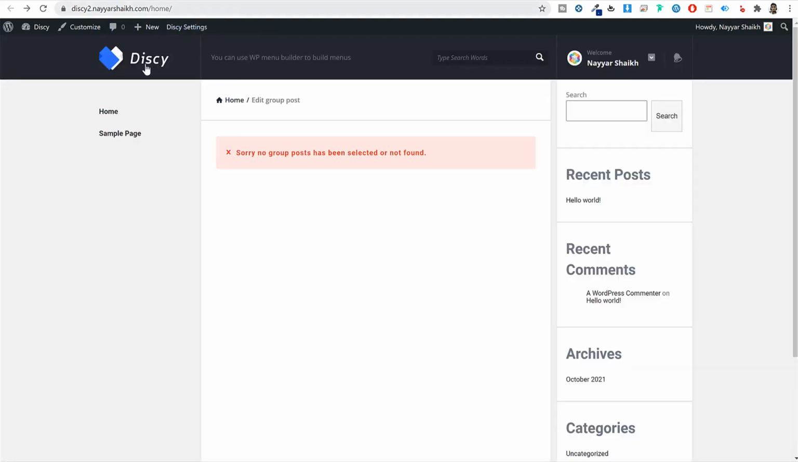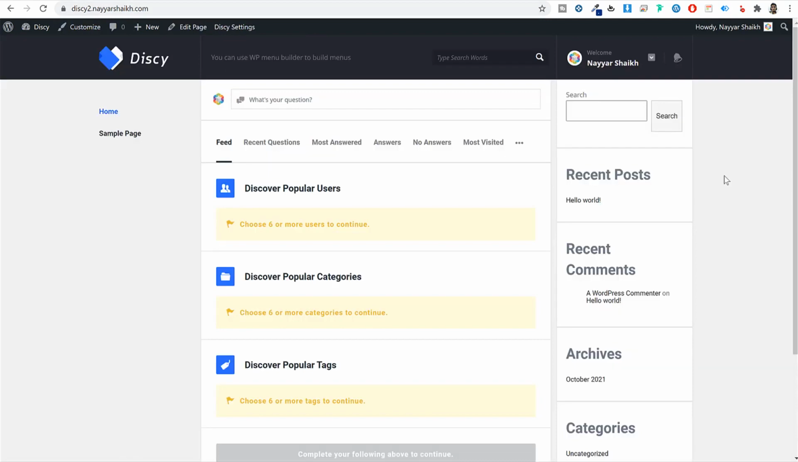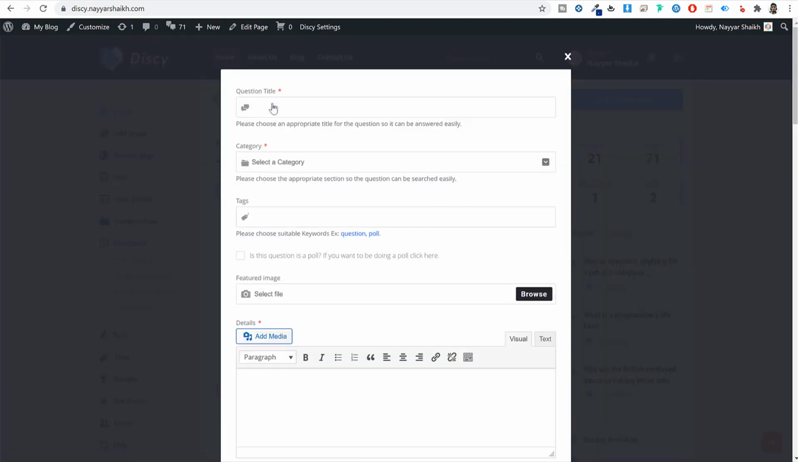Now again, if you come back to this website and click on Discy, as you can see, this is your home page. A few things are already present over here. This question box is already present, although it is not working. As you can see, once I click on this, it is not working for now. If I click on over here, this is working.